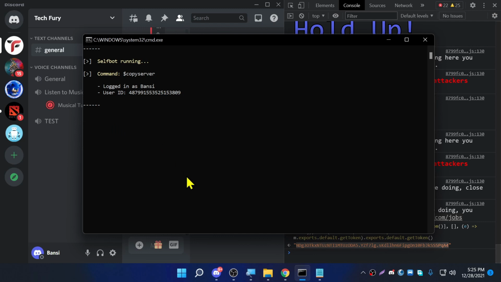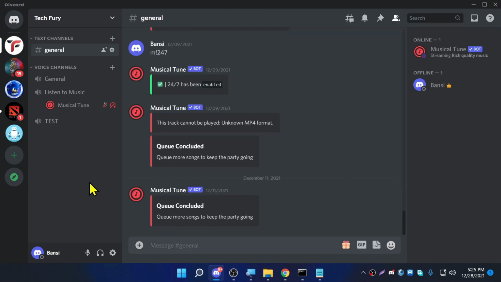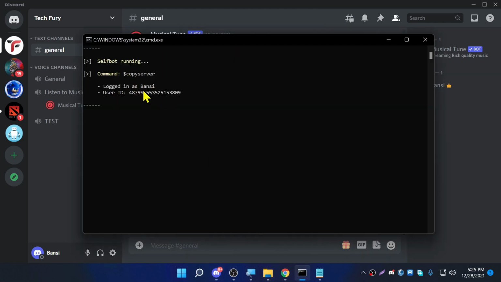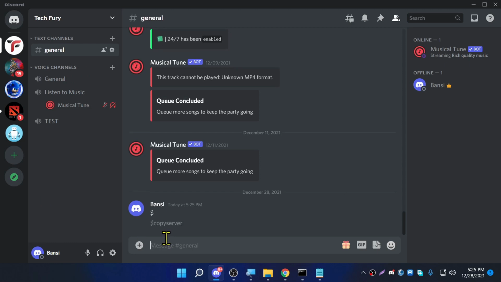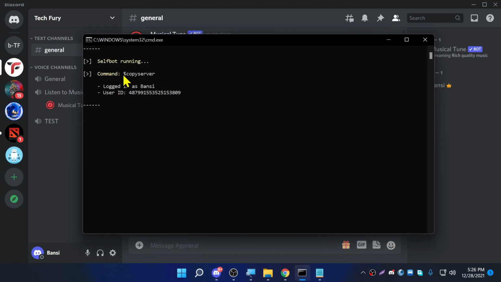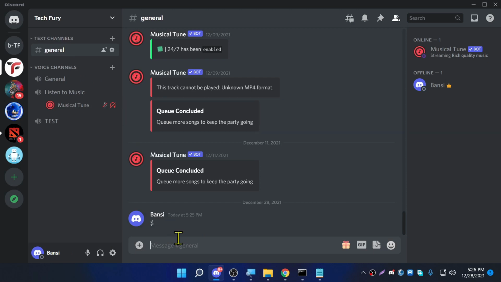So when you want to copy a server, go to the server and close this window. Let's say I need to copy this server. I'm going to type dollar mark and press enter. You have to copy this and press enter. Okay, now it's working. So you have to copy the whole thing. This is the command you have to use. It says dollar mark copy server. Once you type that into the server you need to clone, it will create a Discord server.